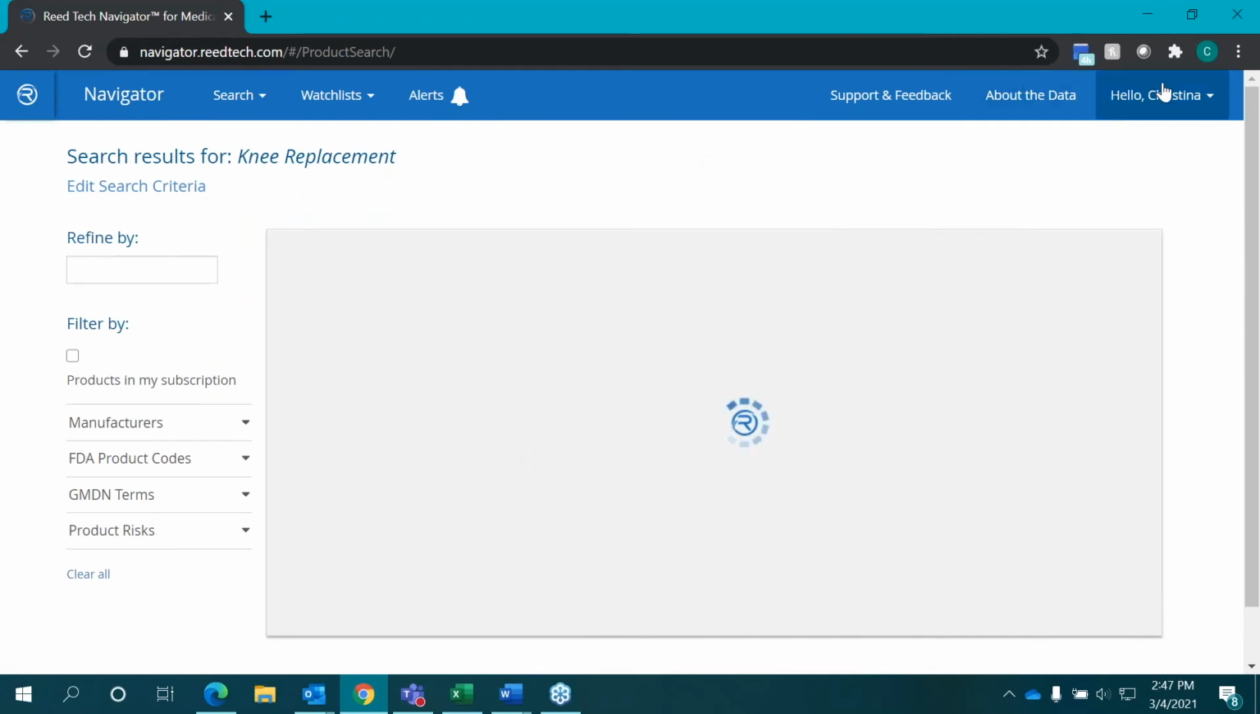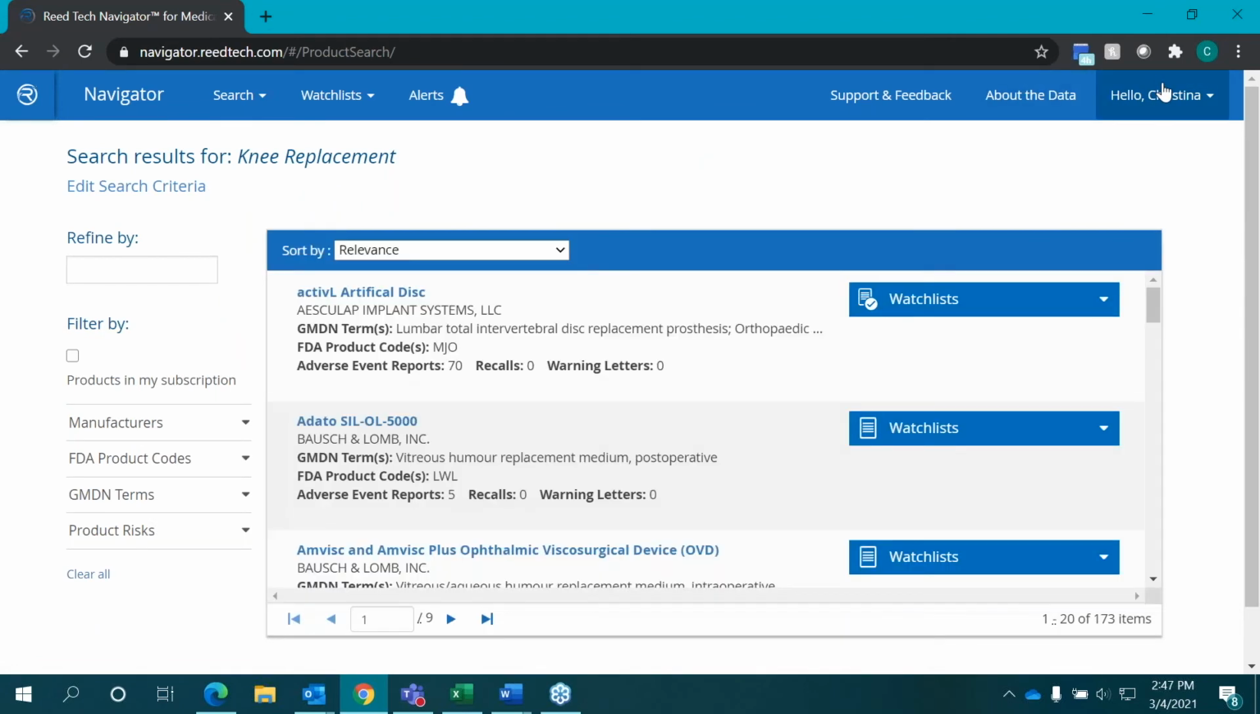A watch list allows you to keep an eye on specific products and be notified when new recalls or adverse event reports are submitted. A product watch list also is the best way to compare products. If you search a product and decide you want to include it in one of your watch lists, you can search, and then directly to the right, you'll see a way to add it to your watch list.